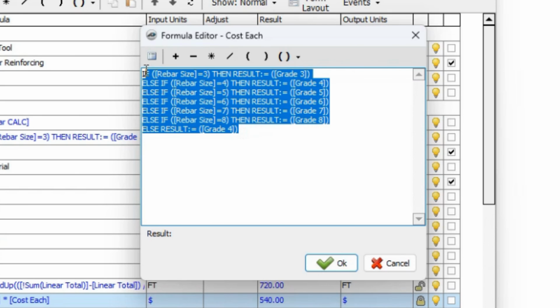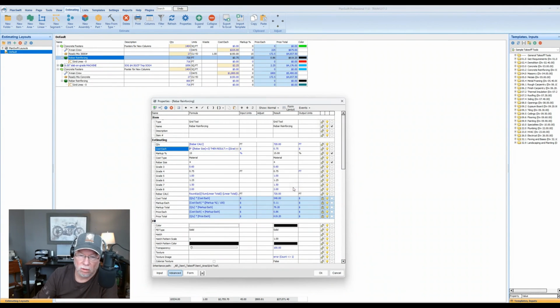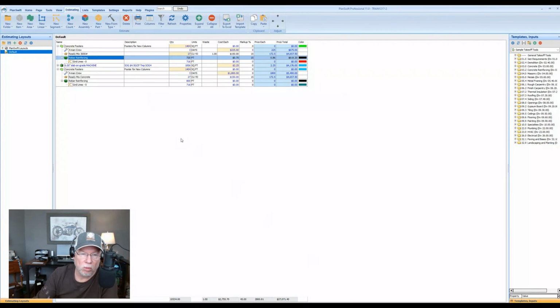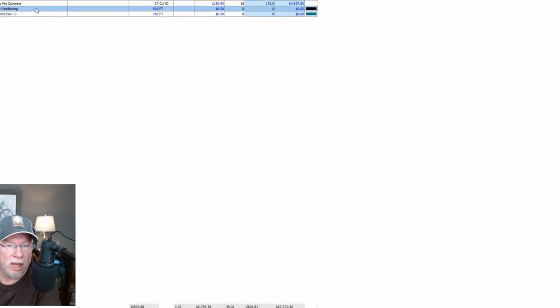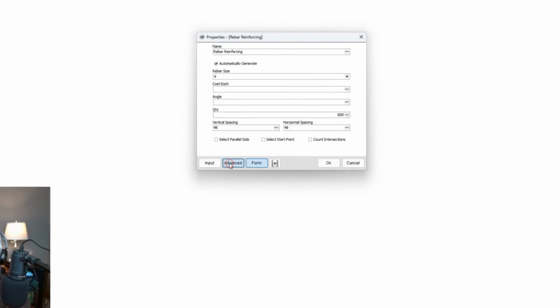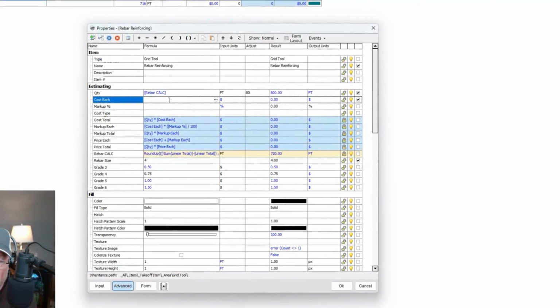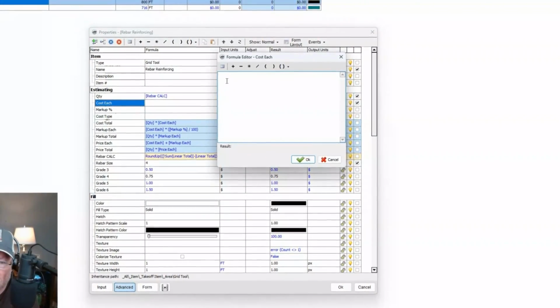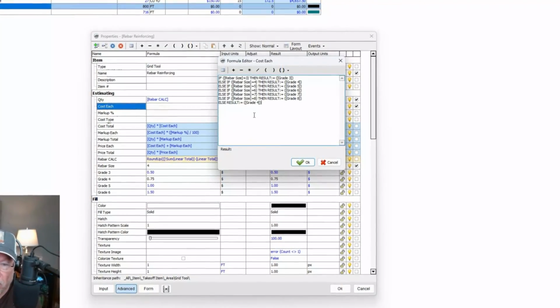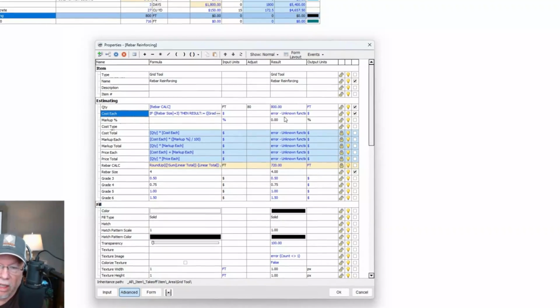So we're going to just copy this. And you'll find out you do this a lot. Once you create one, you put it in and create a new template and copy those formulas, and then you may have to modify those formulas. Go back into advanced, and this is our cost each. Click on that. Paste. Now watch when I do this. You're going to get an error.